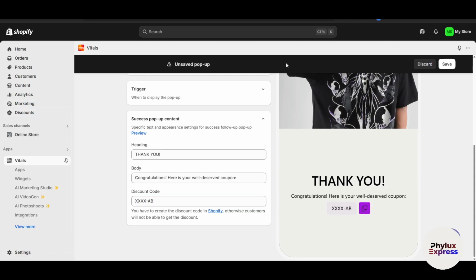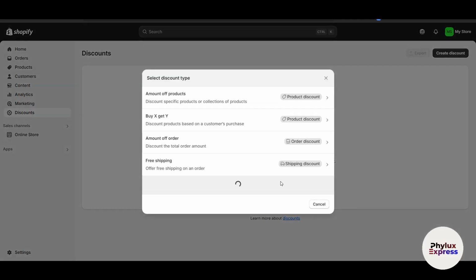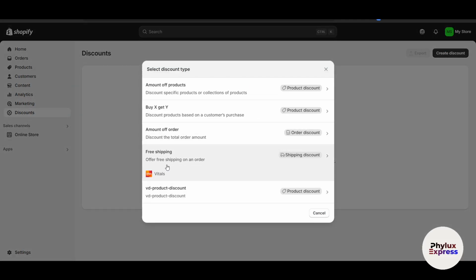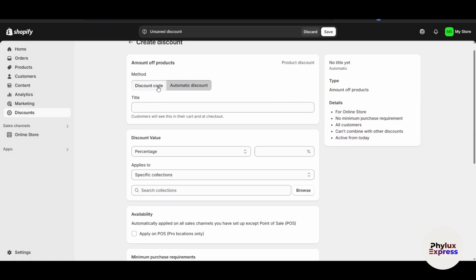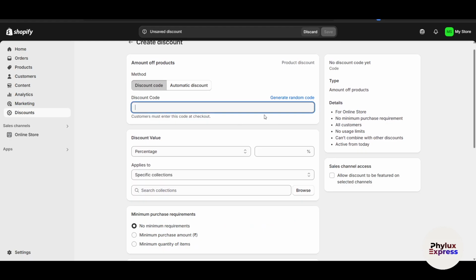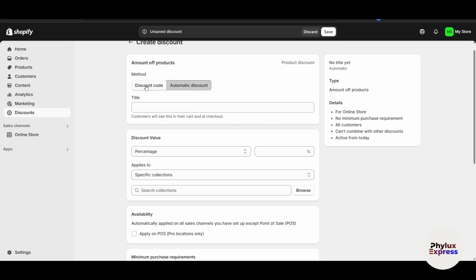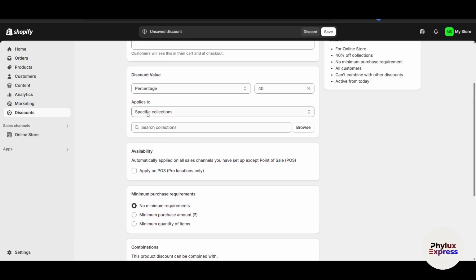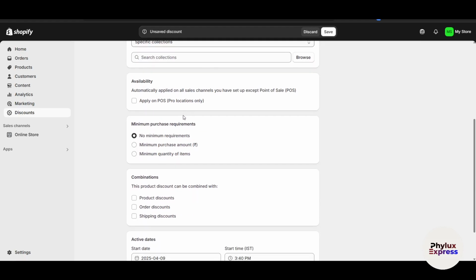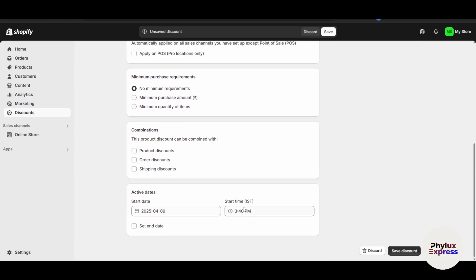Just go and click on open in a new tab. Now here you can just go and click on discount. Now for example, to create a discount here, you can just write here amount off code. Right, so let's just go and click on product discount. Right, you can just put it as automatic discount or discount code. So you can just create a random discount code or automatic discount code here. For example, I want a 40% percentage off, and here you can just put it as a specific collection. Right, and once you set all of this, everything here.